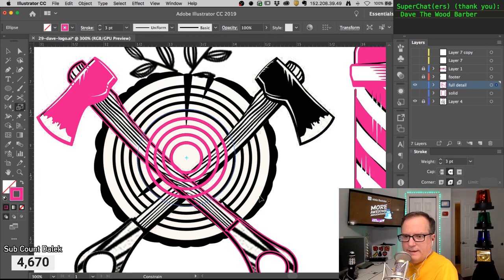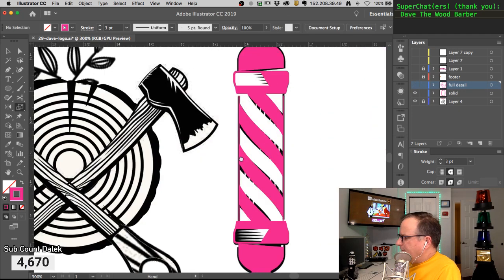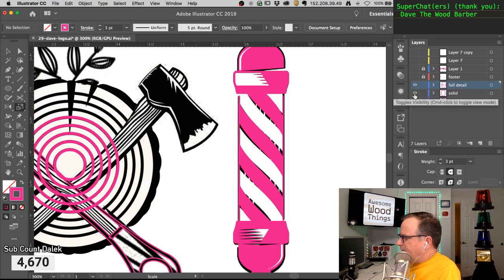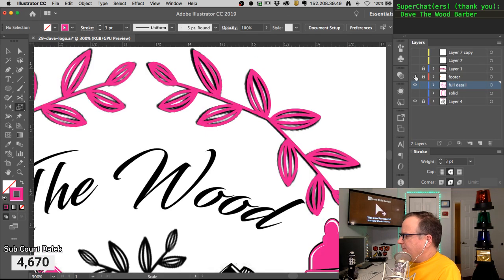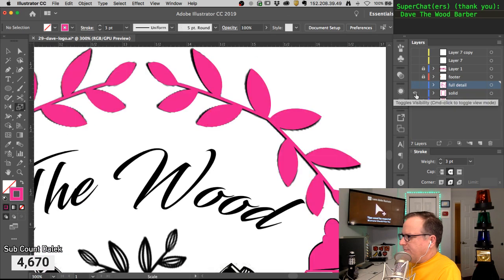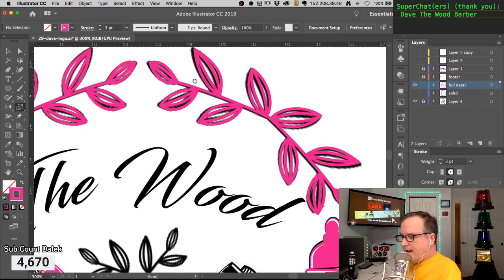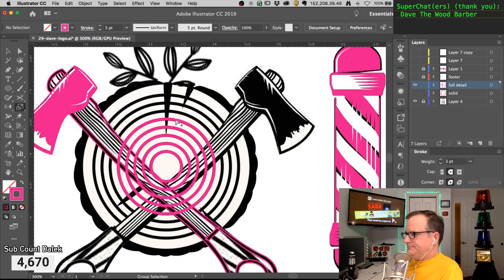Less detail might have been better. Yeah, and I do have less detail already over here. So you can see that's minimal detail and maximum detail. Same thing with the leaves. Maximum detail, minimum detail. I'm just doing it twice because that's the way I roll.